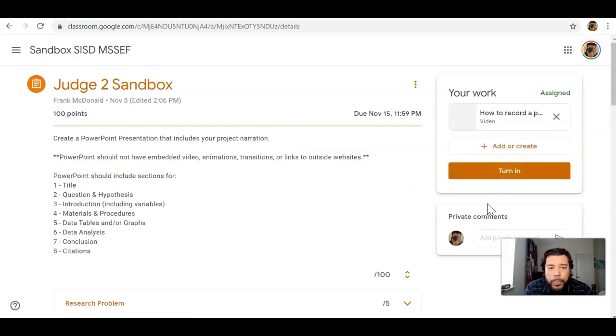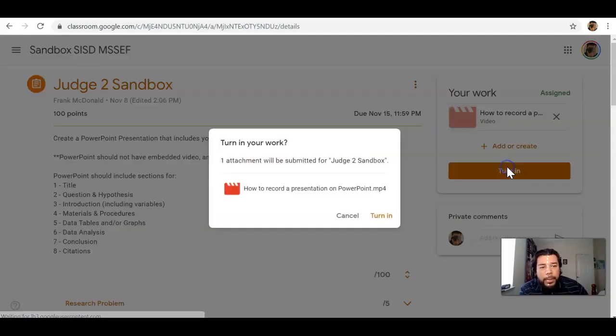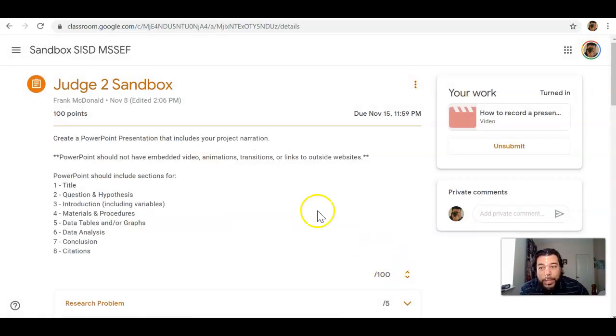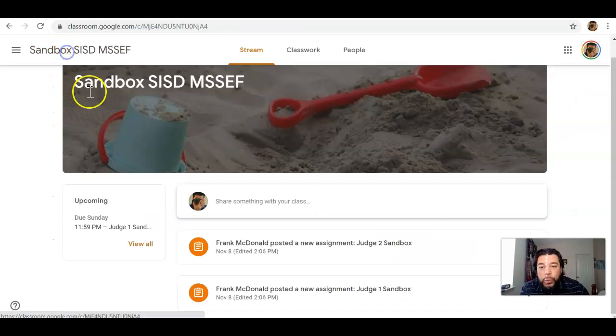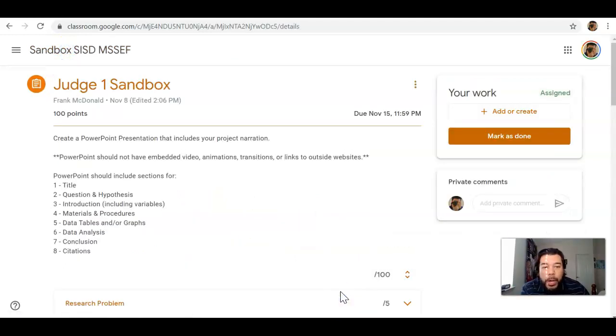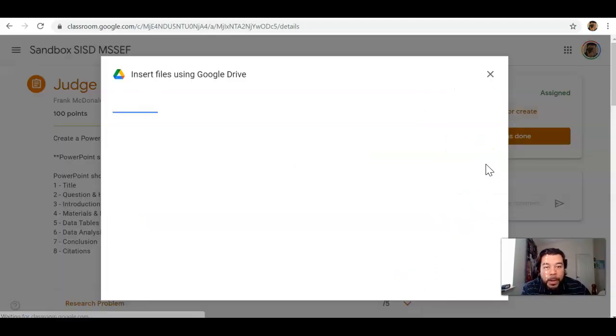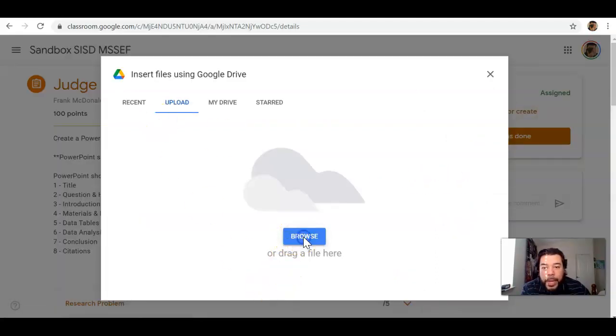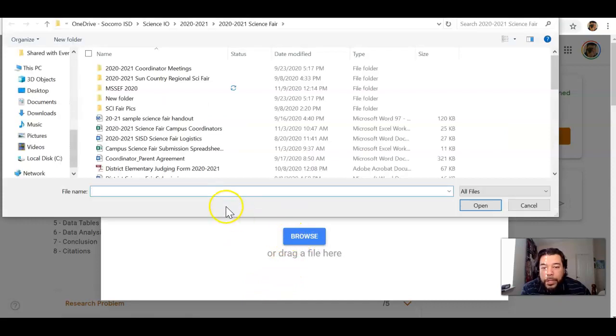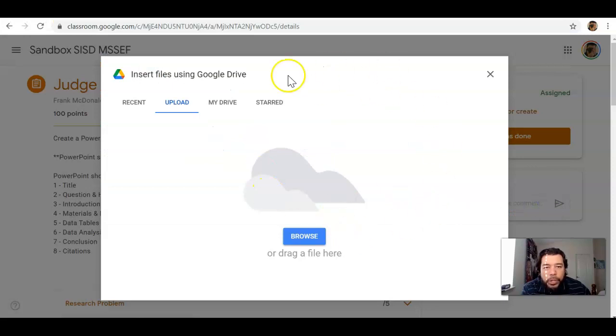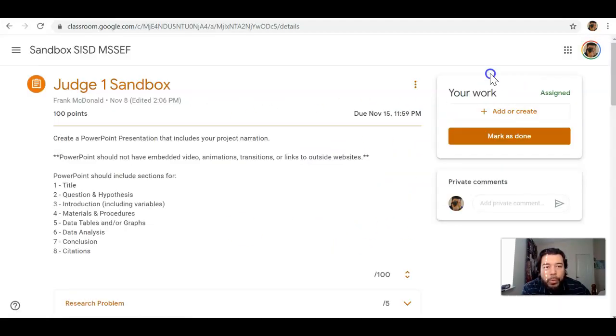Boom. Putting on the final touches, and now I can turn it in. But I'm not finished yet because I only just submitted on Judge 2. I have to go back to Judge 1 and make sure that I submit the same file that I just did. Actually, I'm not going to go through the same process, but make sure that you stress to your kids that they will upload the assignment two times.